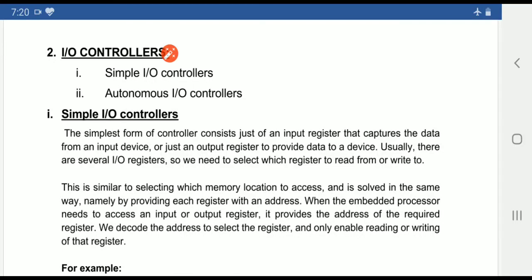So now we will start with the next topic, that is input output controllers. Here, the first thing is that the input output controllers act as a mediator between the embedded core processors and the input output devices. As we know, if you want to write or read data from the embedded core processor, then we have to use the input output devices.